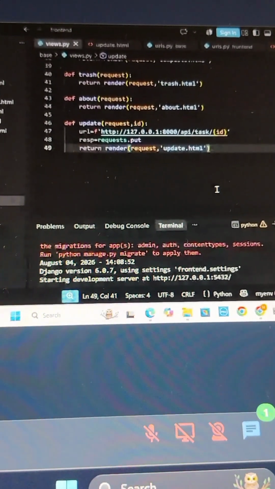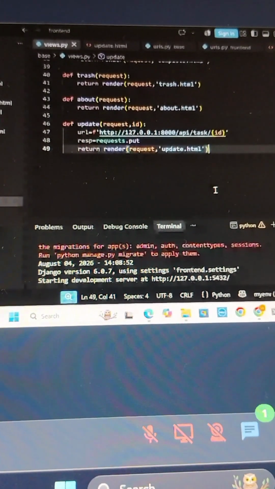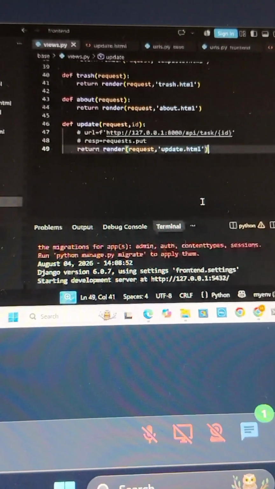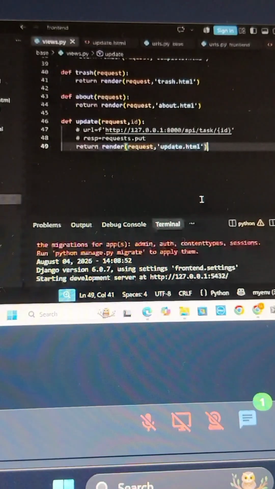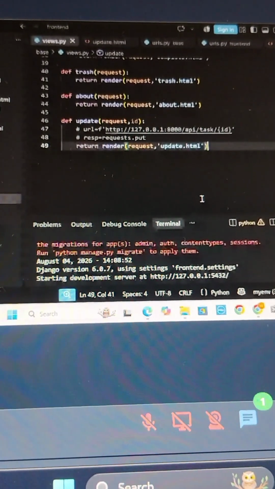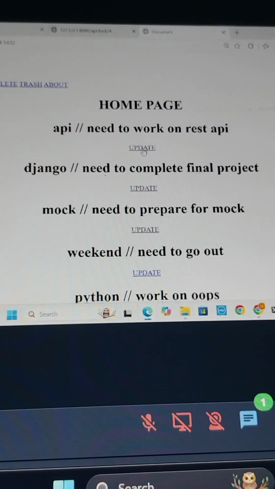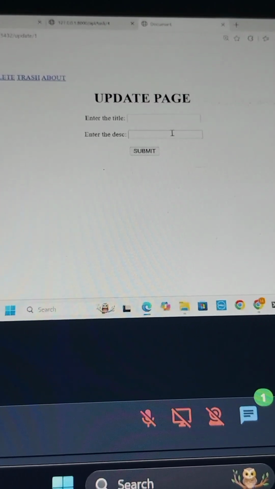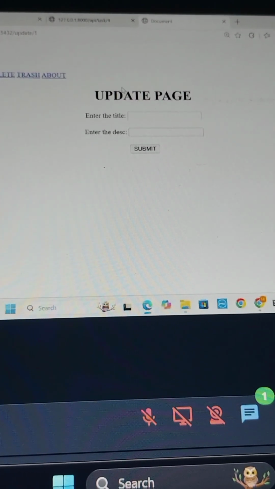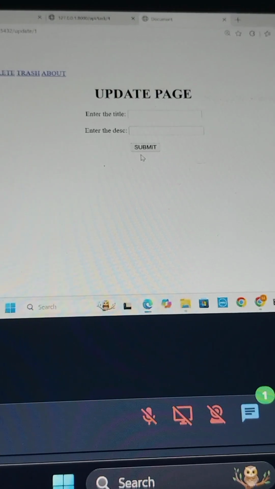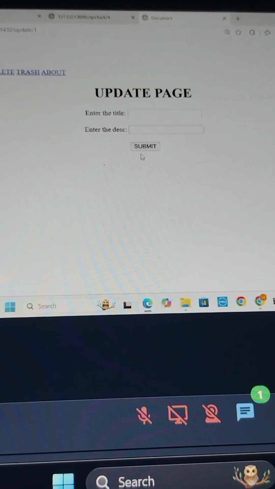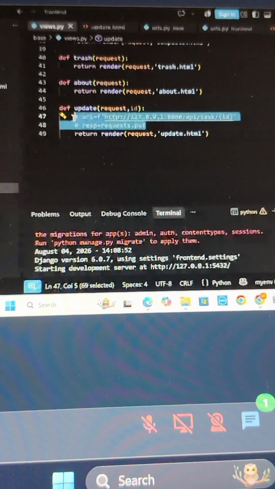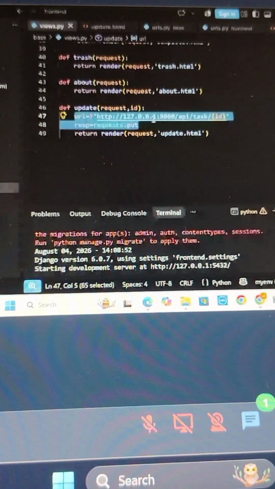Still my update page is empty. So what do I need to do? Observe. Let me comment these things. Now when I click on update, the title and description fields are empty. I need to fill them out. From where can I fill them out? I need to fetch those things from the database, right? Where is the database present? It is present in the backend. So I need to send the request, fetch the data from the database, and then send it.